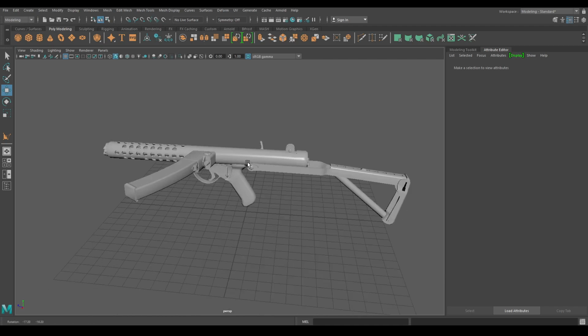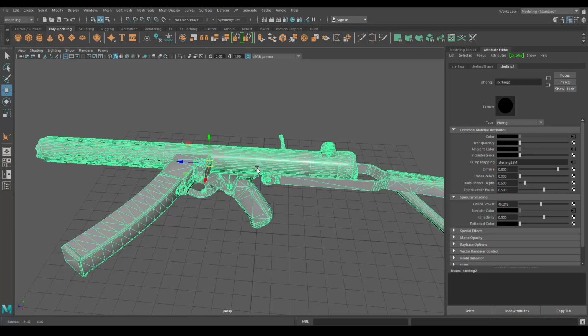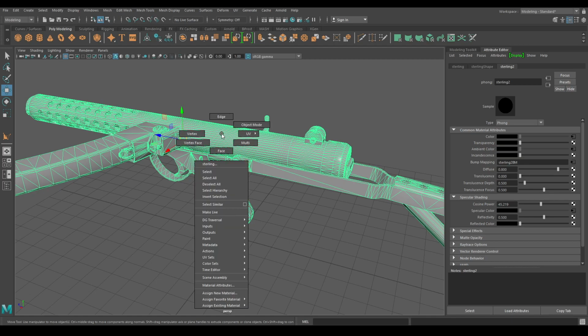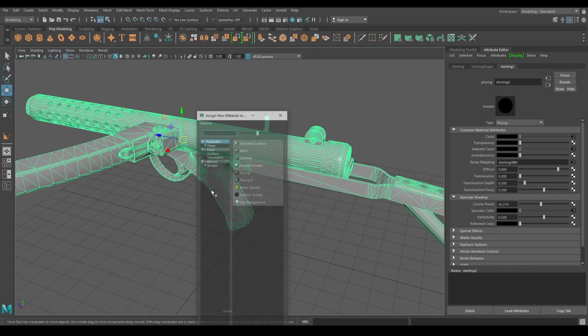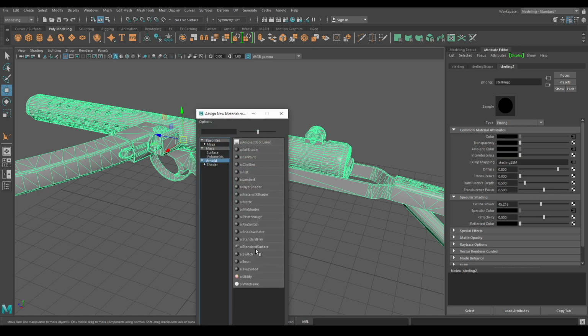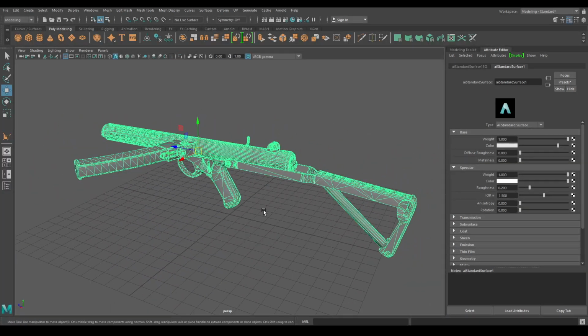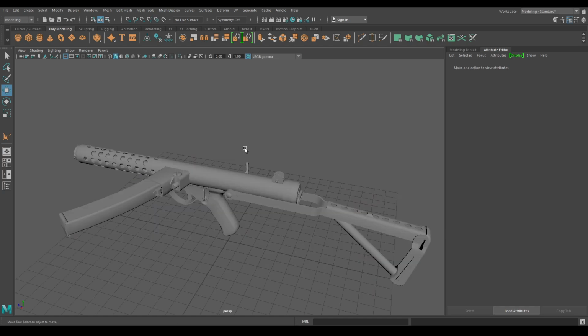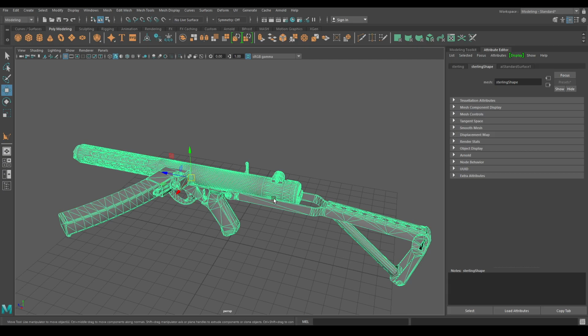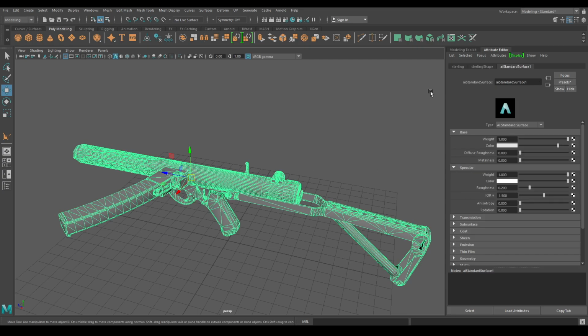I have already imported my prop in Maya. Select it and right click on it. Assign new material. Go to Arnold and select this AI standard surface. Now we can also open the hypershade and import all our textures at once, but we are not going to do that. We're going to use the attribute editor.